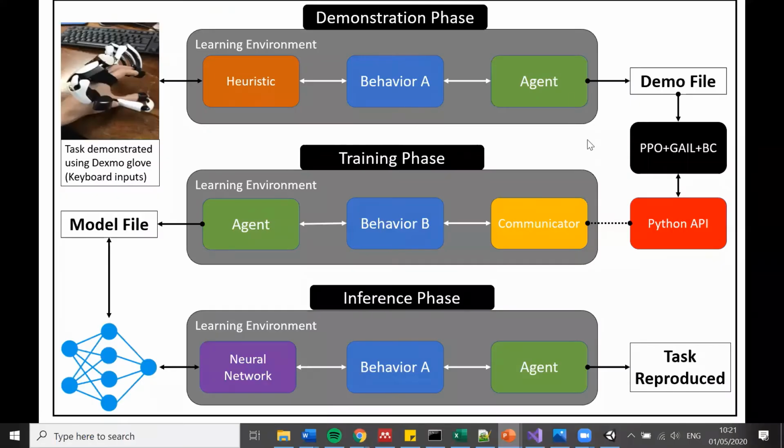Now we've successfully performed the demonstration phase, which used keyboard inputs to control the virtual model and create a demonstration file. This demonstration file will now be used to feed our learning from demonstrations algorithm. This was implemented using the ML-Agents Toolkit, which combines proximal policy optimization, generative adversarial imitation learning, and it uses behavioral cloning to initialize the policy parameters. Training is implemented using a Python API, and first we must specify the path to the demonstration file to our GAIL and BC learning. I'll show you how to implement the training phase now.